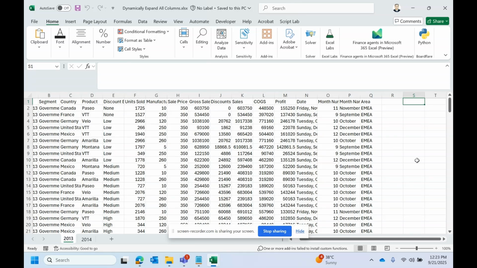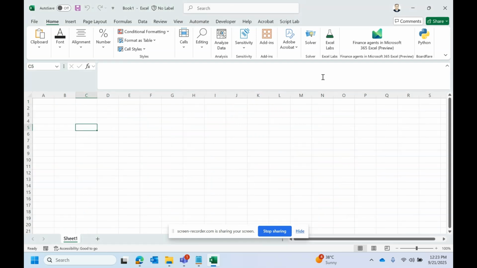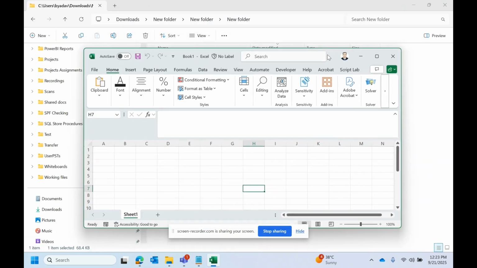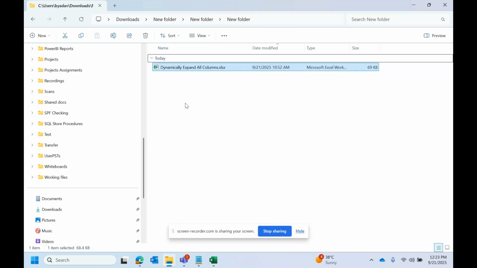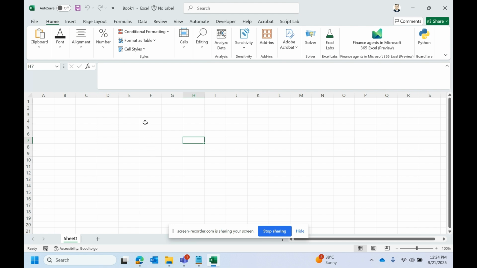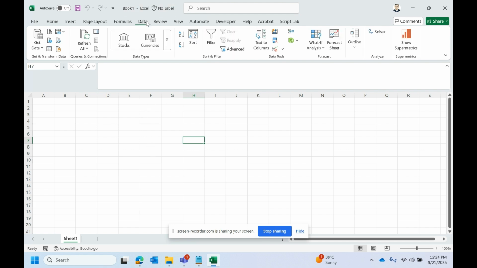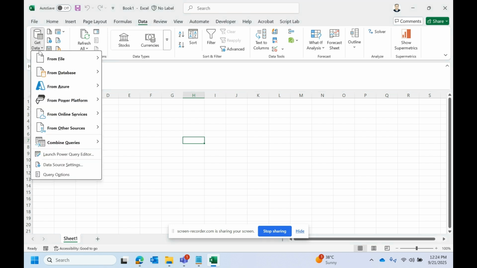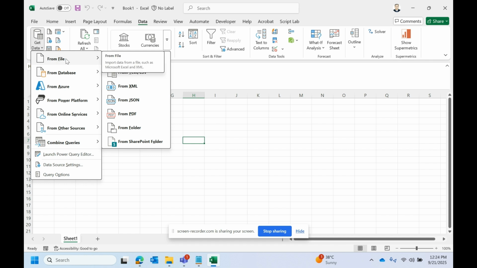Okay, so let us close this file. I have opened another new Excel file, and my file is here. This is the data I have in this file. First thing we need to do is load that Excel file into Power Query. So go to the Data tab, Get Data, From File, From Excel Workbook.